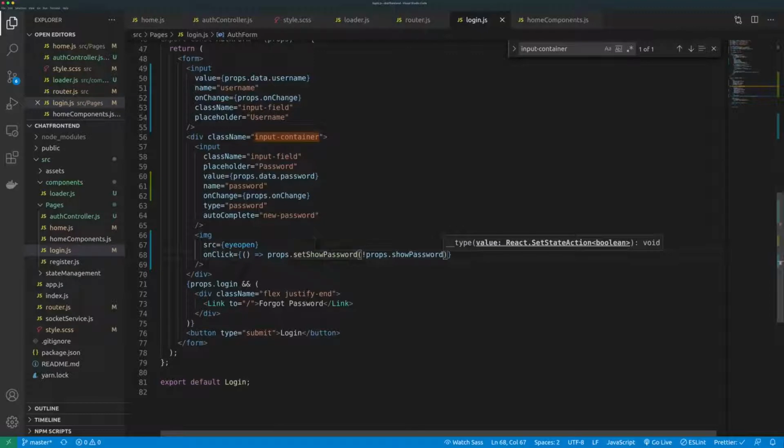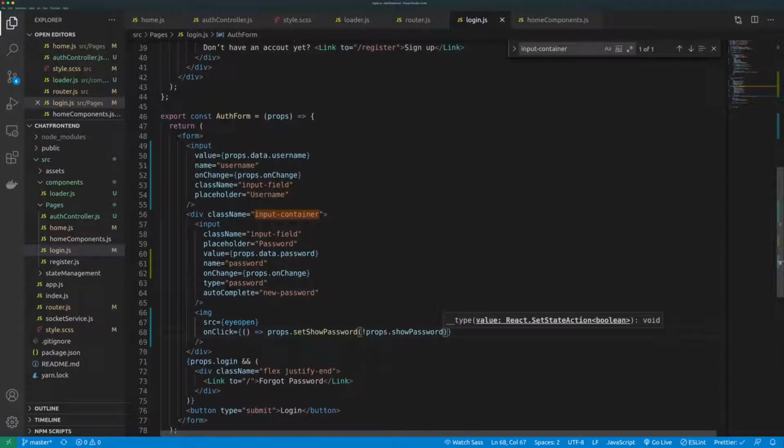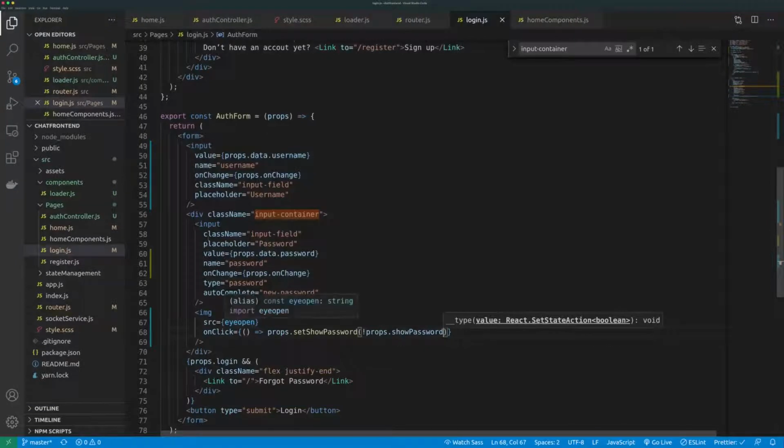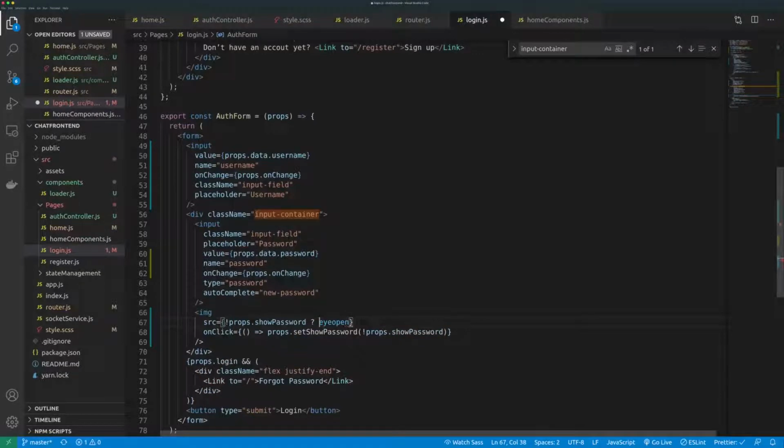Then finally, we can have the source change based on the status of the show password. So currently, let's take a look at the eye. At this point, the show password state is false. So that means we want the eye open to be the option when the show password state is false. So what we can do now is we can say if not props.showPassword, then we want the eye open to be the status, else we want the eye close to be the option.